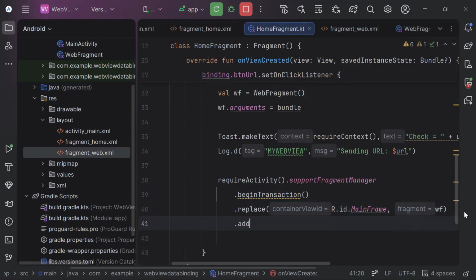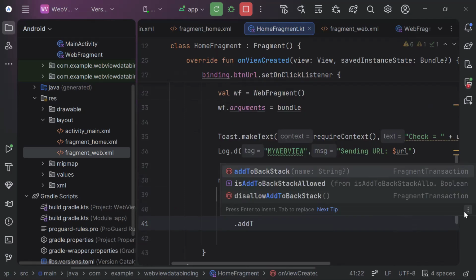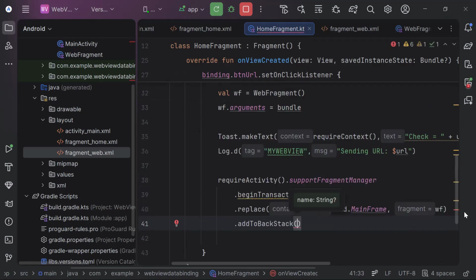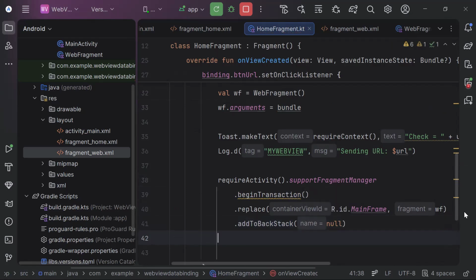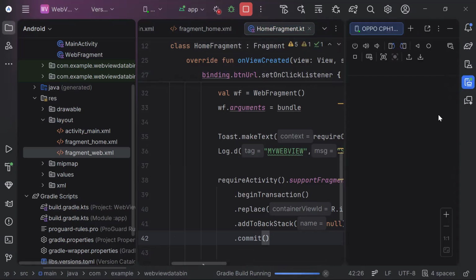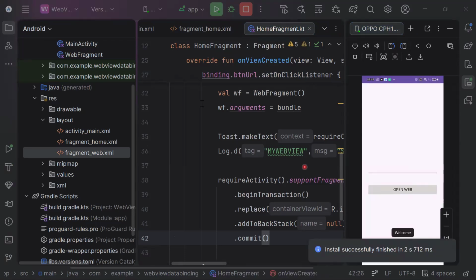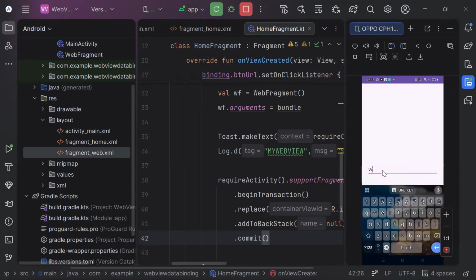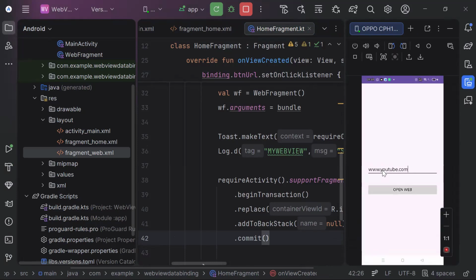And then you add to backstack value null as parameter, and then we make a commit. Now we can start over the project, we run, and then we provide the running device. Now it's there already. We can type here youtube.com, and then you press the open.